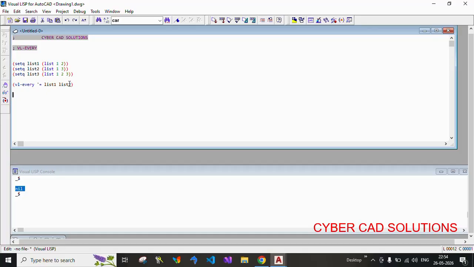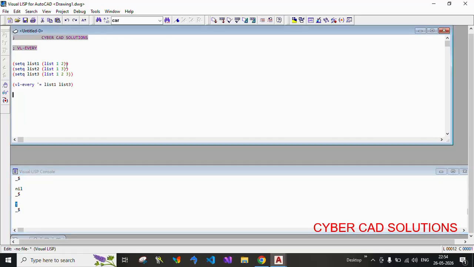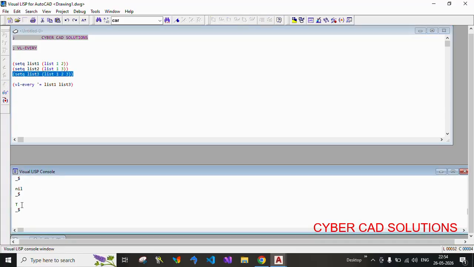Let us try with list 1 and list 3. I am loading the same statement but changed the second list to list 3. Now I am loading this. See, it is returning true, because the first element of the first list is 1 and the first element of the third list is also 1. The second element in list 1 is 2 and the second element in list 3 is also 2. Once it completes checking list 1, because it is the smallest one, it will return. So the elements in list 1 are equal to list 3. That is why we have got true.